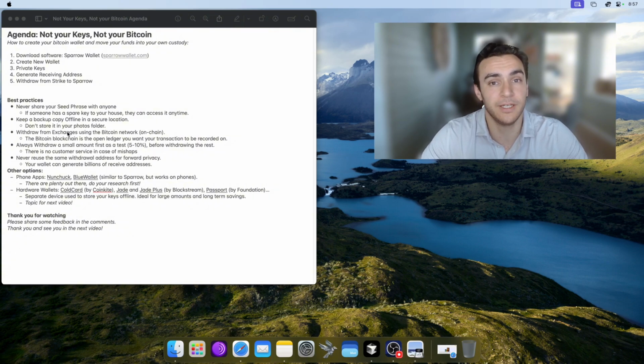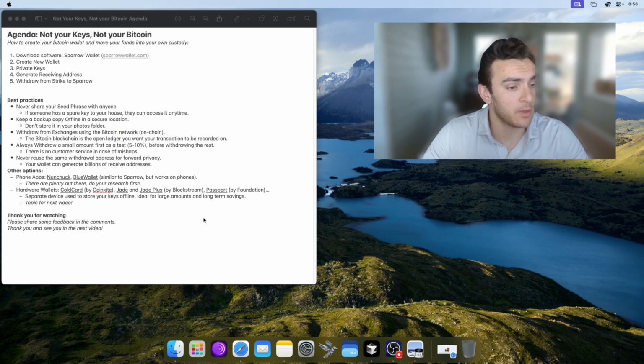Bitcoin is freedom money, and with great freedom comes great responsibility. Never reuse the same withdrawal address or same receiving address. Your wallet can generate billions of receive addresses, so use them. Anytime you reuse a Bitcoin address, you're making it easier for others to track your financial activity, and you're leaking private information like your balance or other transactions.